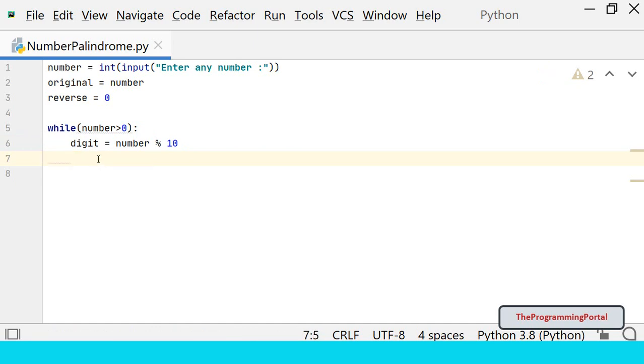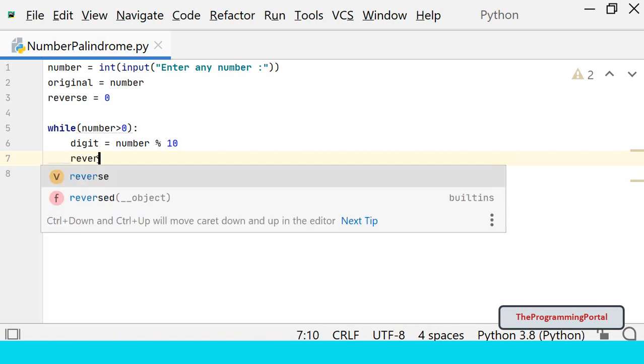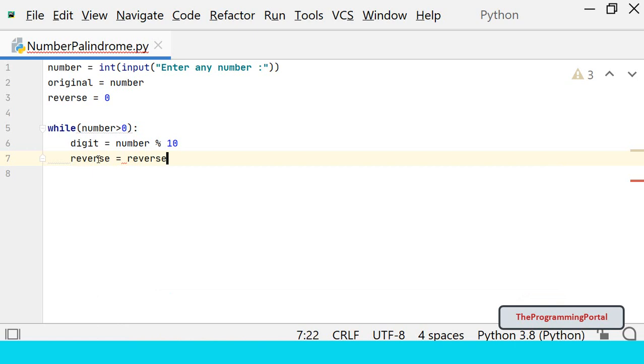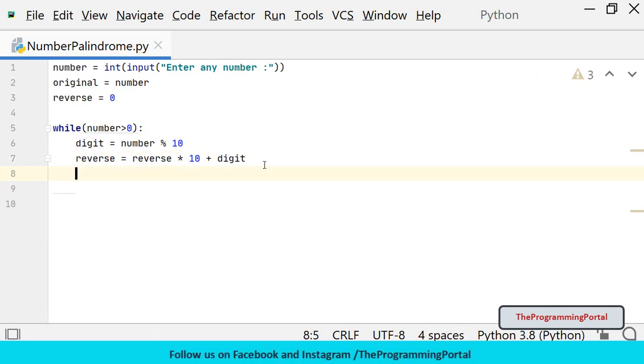Once we get the last digit, it will be stored at 1's place and the second last digit will be stored at 10's place and so on. For that we can write reverse equals to reverse into 10 plus digit. Next is to remove the last digit by dividing the number by 10. So we can write number equals to number divided by 10. That is the end of the loop.